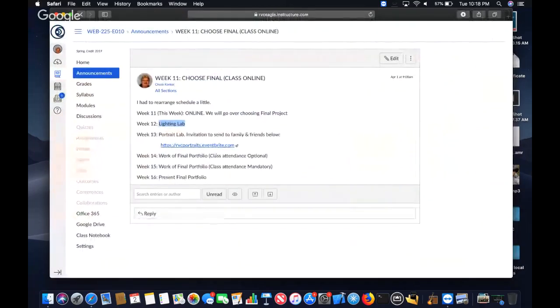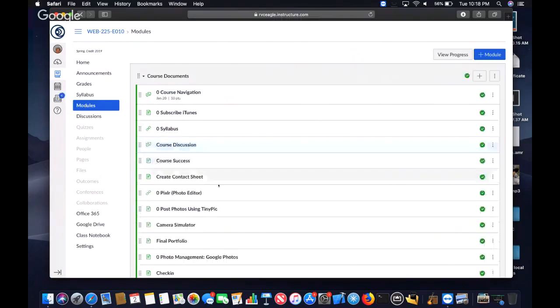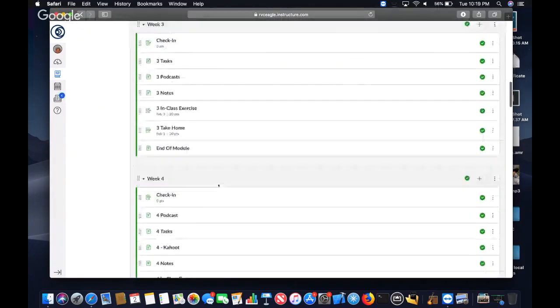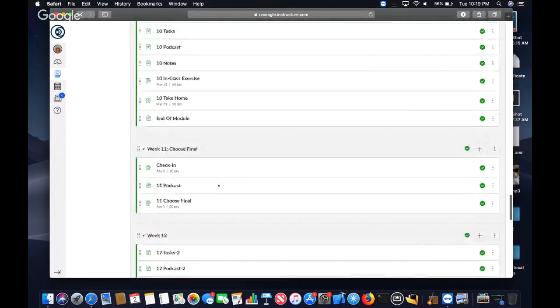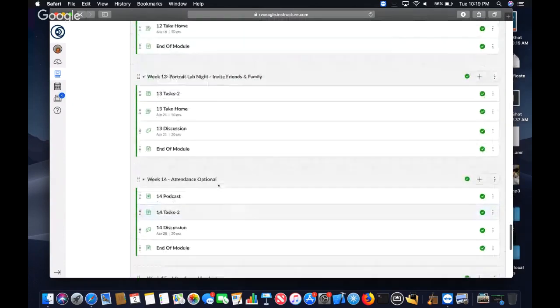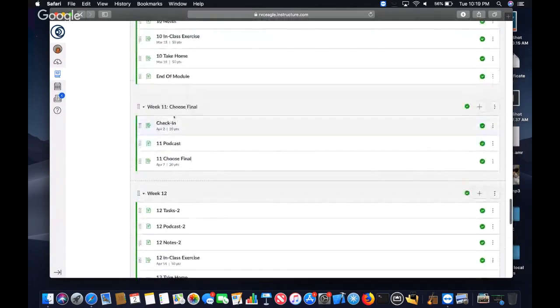Week 14, optional attendance, you work on your final portfolio. Week 15, class attendance mandatory. Do a checklist on your final portfolio. And finally, week 16, work on your final portfolio. So let's go over what the final portfolio is and what choices you have and go from there.